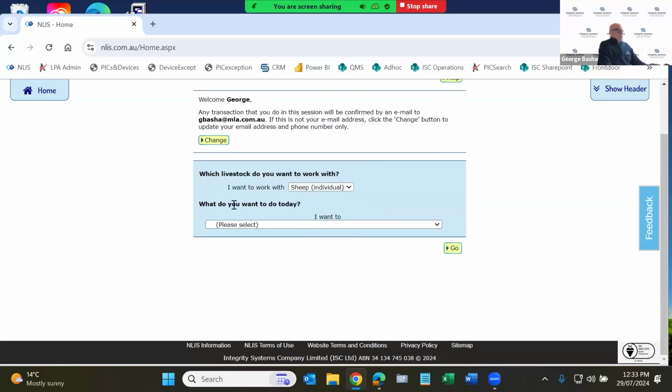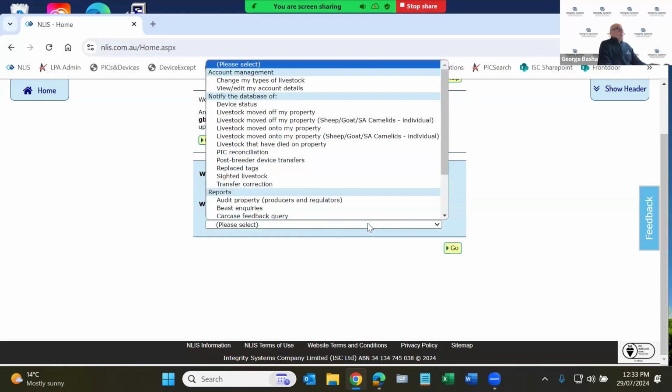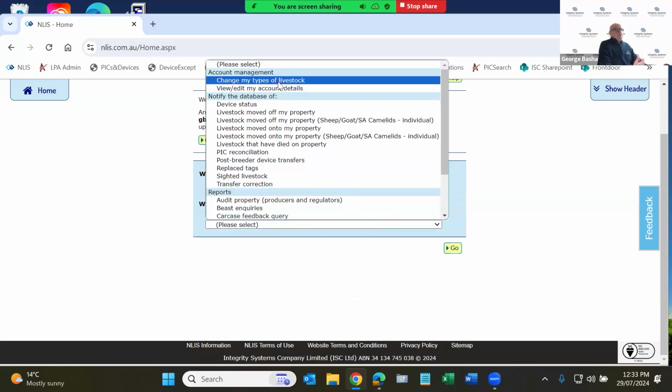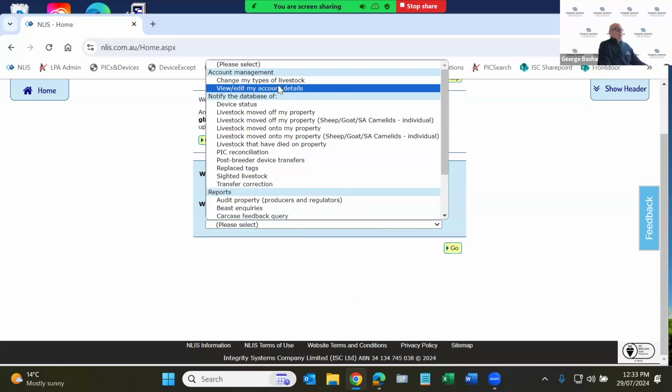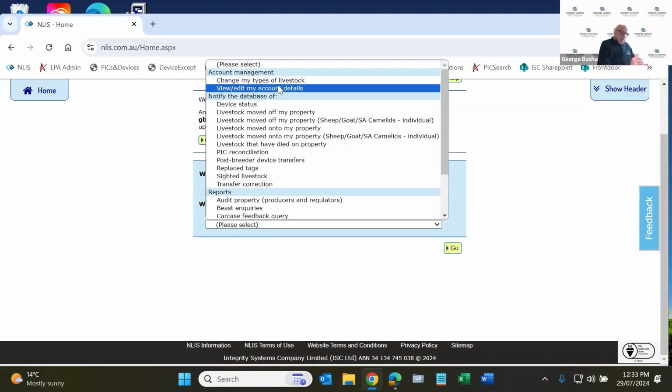So what do I want to do today? I want to change the livestock type, which we just did, and edit your account details. It's quite important to keep your email and phone number up to date, because we need to contact you for any updates, for any maintenance time. And also, I'll show you later, when you do a transfer or someone else does the transfer and your tag or your property is involved, we can email you notifications. So make sure you click on this edit my account details and update your details.